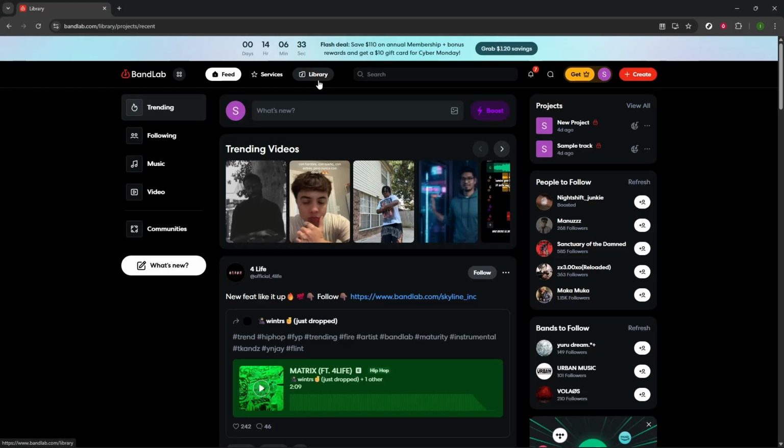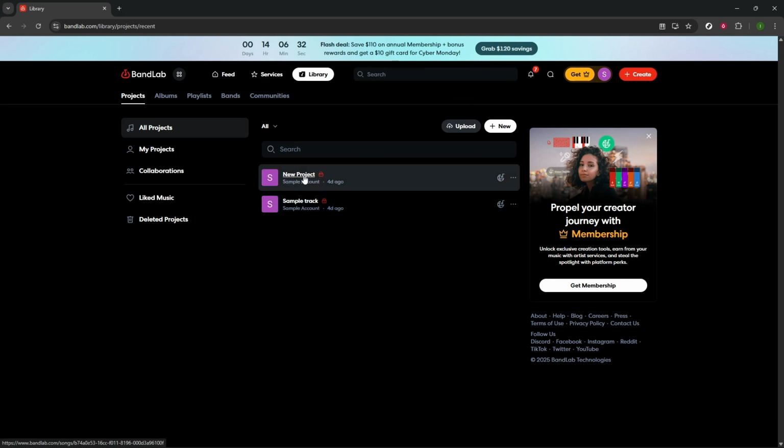Once you're signed in, you'll land on your feed. From here, go to Library. This is where all your current projects live. Click the project you want to work on so it opens its details page.